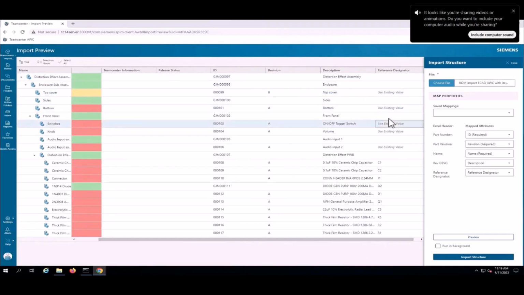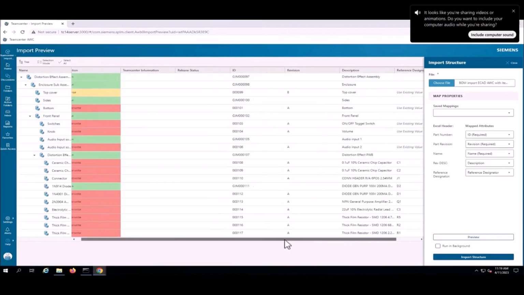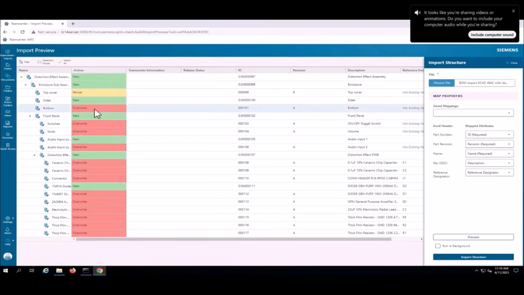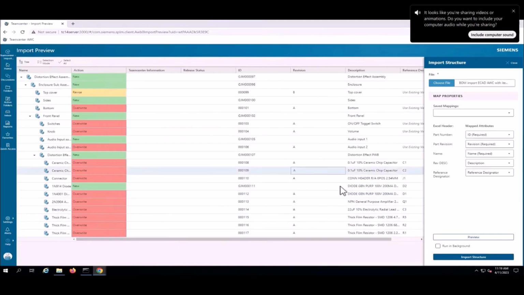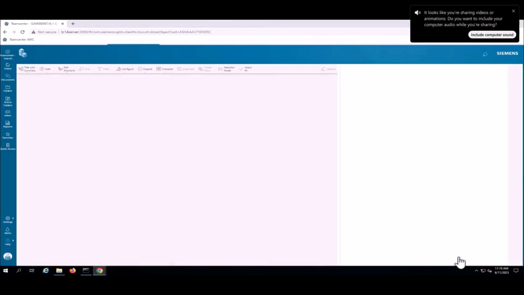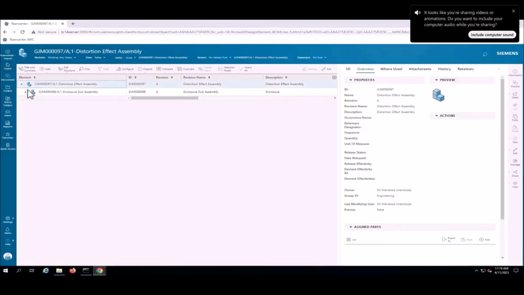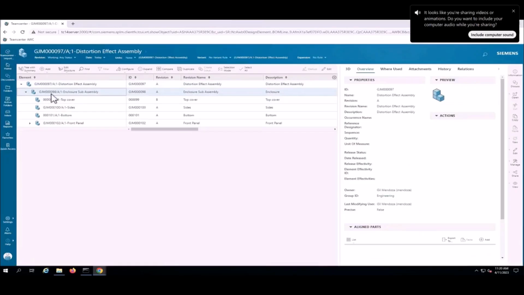Anything that was in the system already is going to be using the existing value of those. So it's just going to overwrite those. So it's going to reuse what was already in Teamcenter. So if you make a BOM and those parts already exist, it's just going to be this overwrite thing. You're going to add them to your structure. So once you're done with this, you can go ahead and import the structure, and then it's going to reuse the parts from one structure into the other structure.